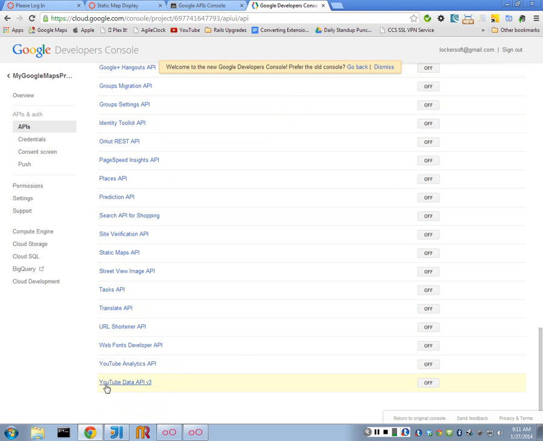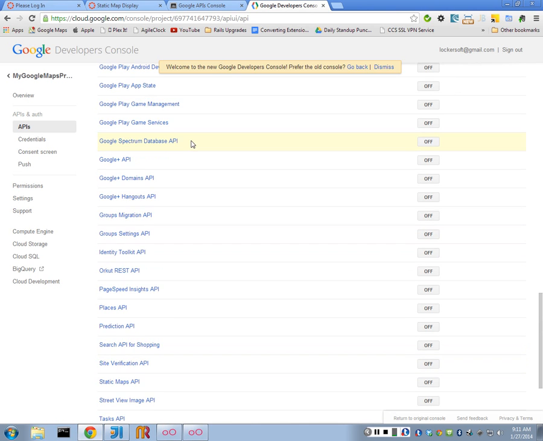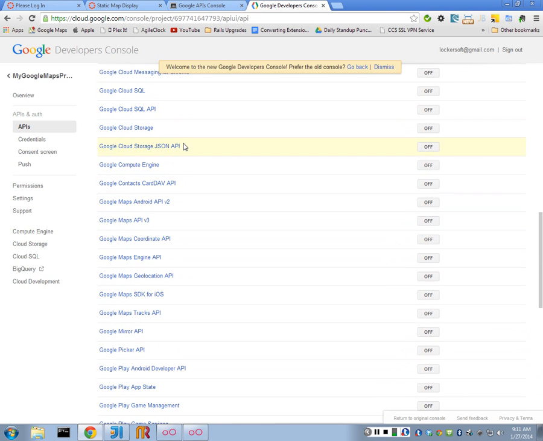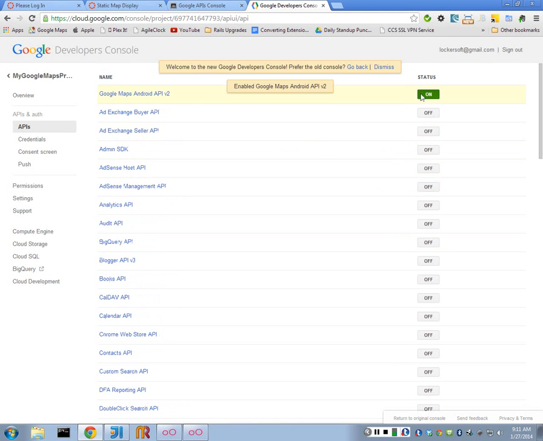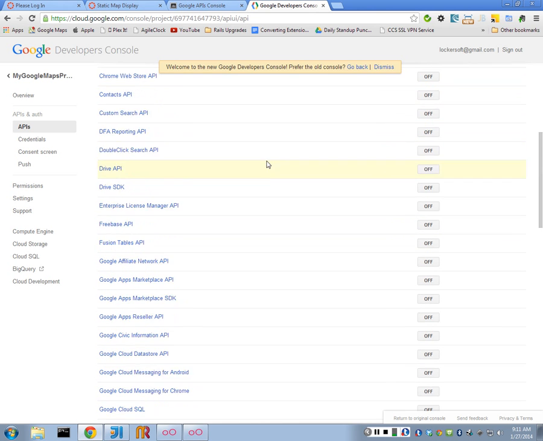They've got a YouTube data API, site verification, static maps, Orkut, Google+, all kinds of stuff. So what we're going to use is the Google Maps Android API version 2. So I'm going to turn that on. And when you turn it on, it puts it all the way at the top, which is a little confusing.